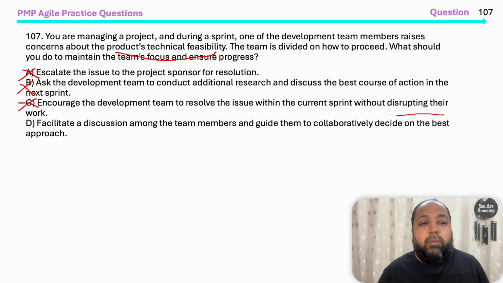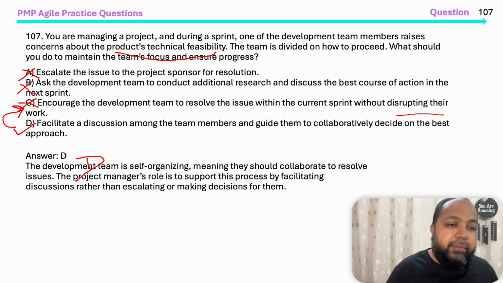Facilitate a discussion among the team members and guide them to collaboratively decide on the best approach. Okay, yes, this is a good choice. Let them discuss, facilitate a discussion and then see what best can be done. Will they take it in this sprint or the next sprint? So after D, C can come in. If the decision is to do it now, it's not disrupting the work. So the best choice is answer choice D. Let's see the answer. Yep, D is the right choice.